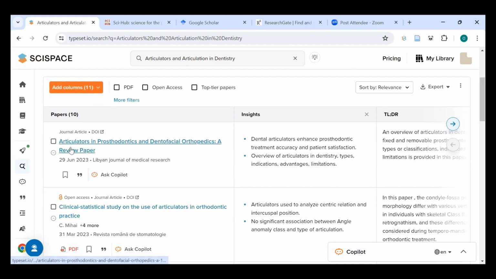This is the first article. You see the journal article has a DOI number. And the journal title is Libyan Journal of Medical Research, Articulators in Prosthodontics and Dentofacial Orthopedics, a review paper.